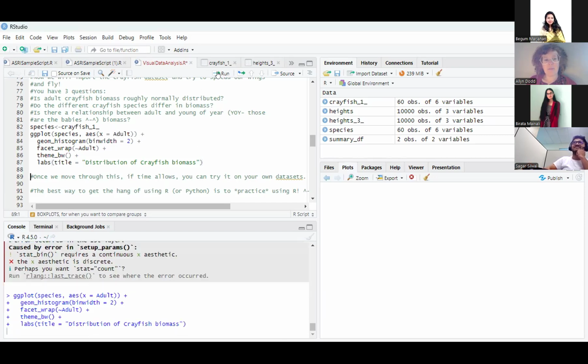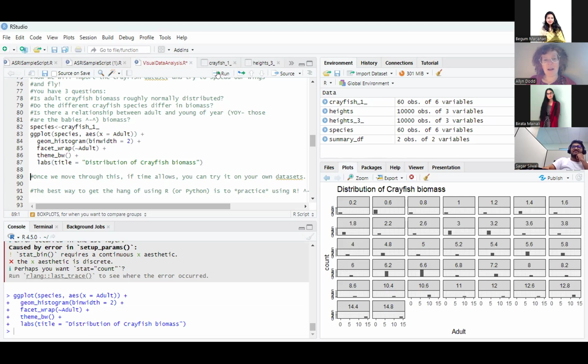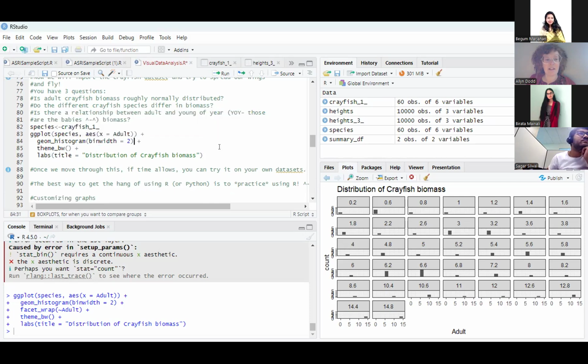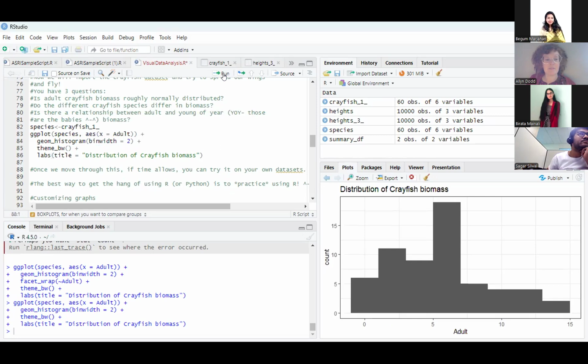You see how on line 85 it says facet wrap adult? That means it's making a histogram for every single one of the numbers, so I would take that line out. Just take that line of code out. This one? Yeah, facet wrap, line 85. And take out the plus sign too. There you go, just like that. And now run it. There you go. Yay! Thank you. You did it.